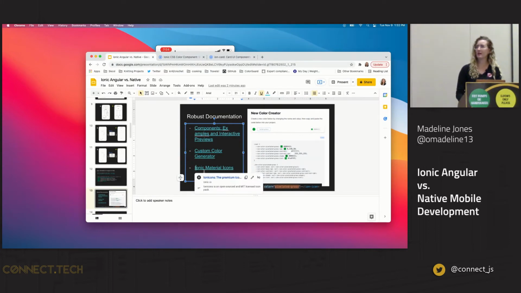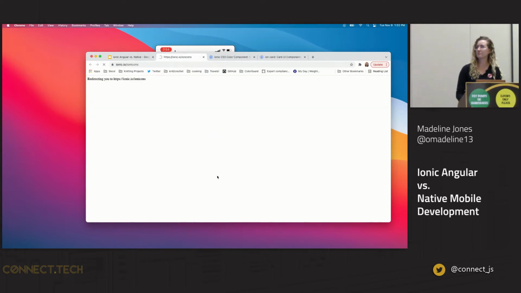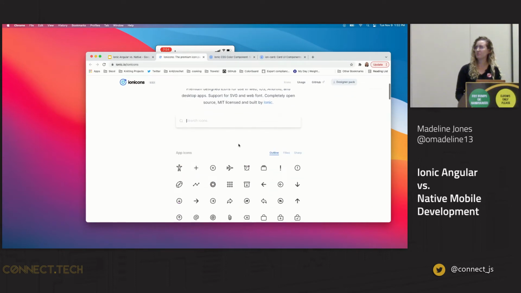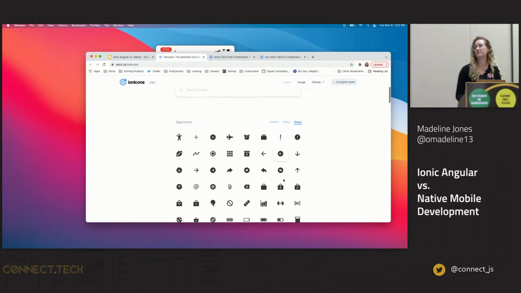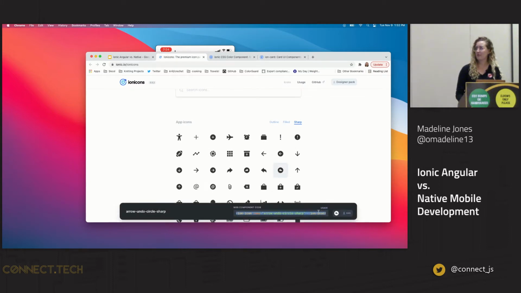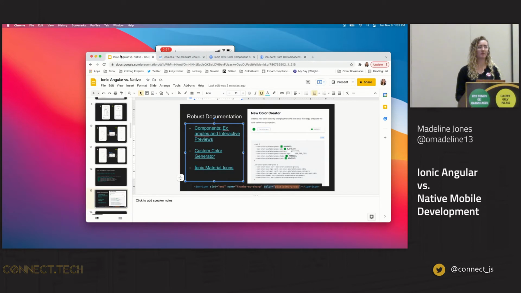And lastly, the icons, very similar to Angular Material icons. Very easy to filter through the different skins of the icons, copy the HTML, and you could paste that directly into your code. So a lot of things that I was concerned might be a barrier for mobile development were actually made very straightforward.